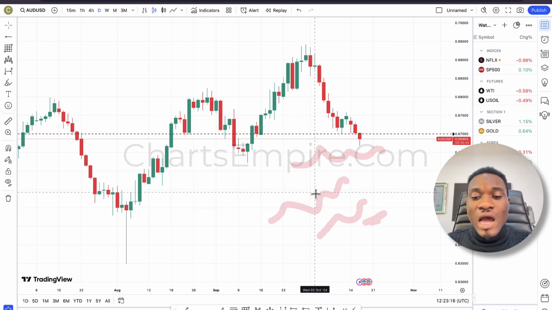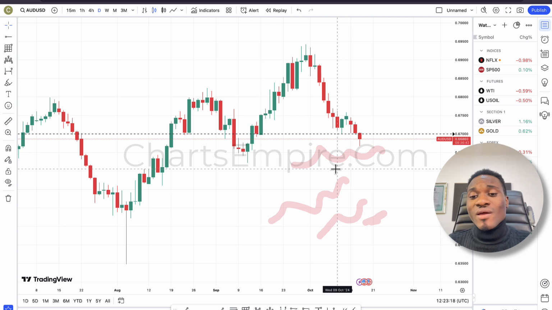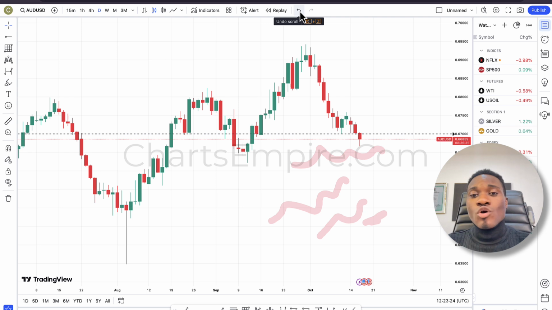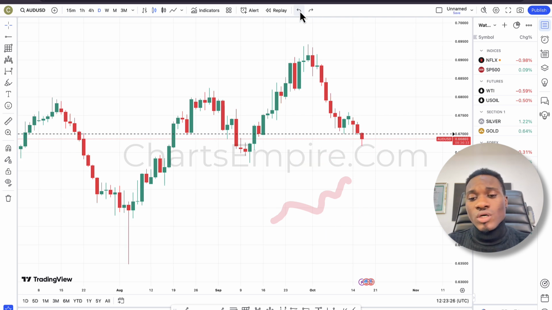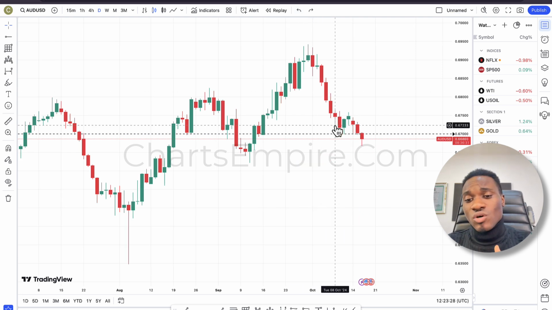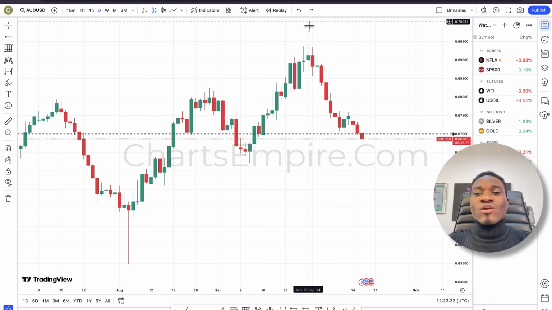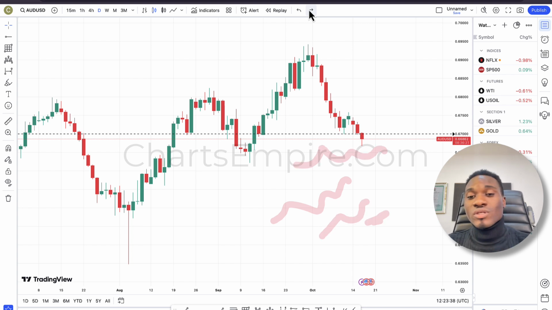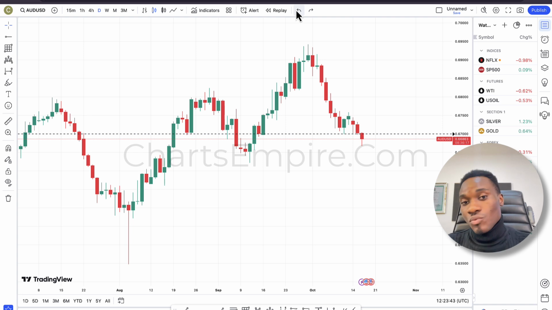Let's say I would like to remove all these drawings based on the previous condition of this price chart. What I can use is the second one, the undo scroll: undo, undo, undo, and undo. You can see everything has gone. And if I would like to make these objects appear again on my price chart, I just have to click redo create highlighter. Redo, redo, redo, redo. That is all. You can as well undo them again. There we go.